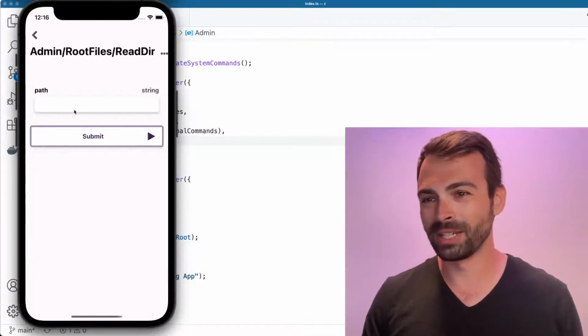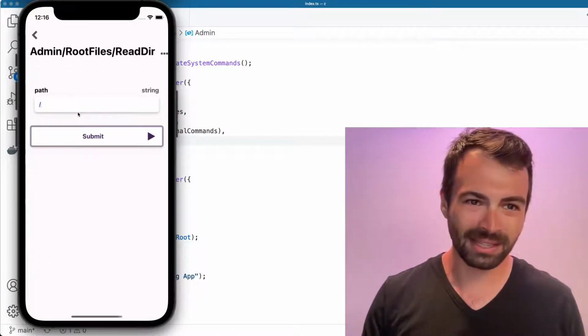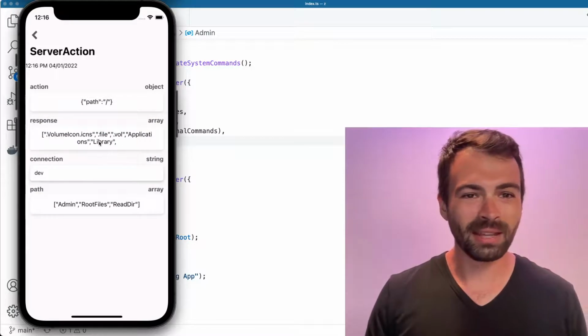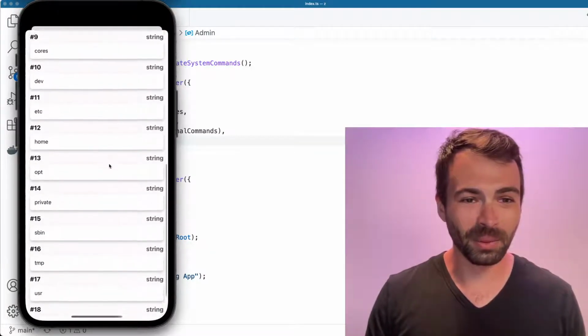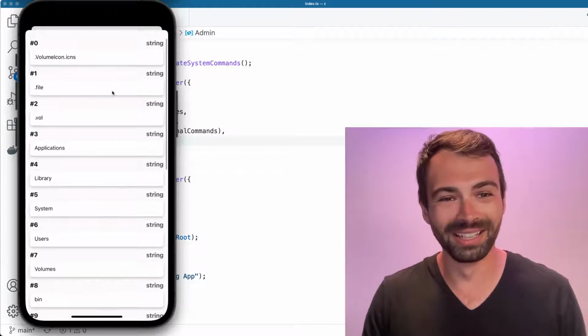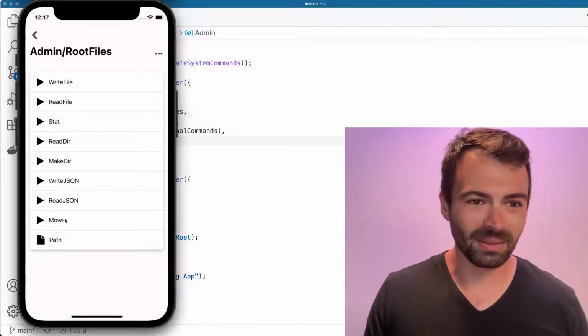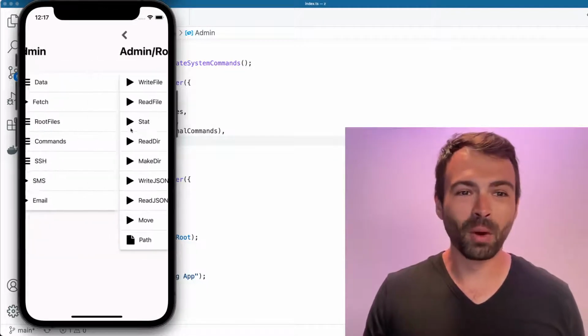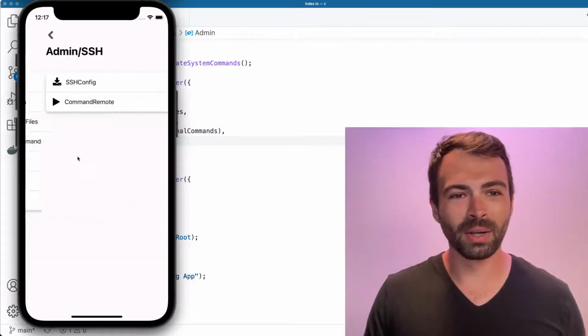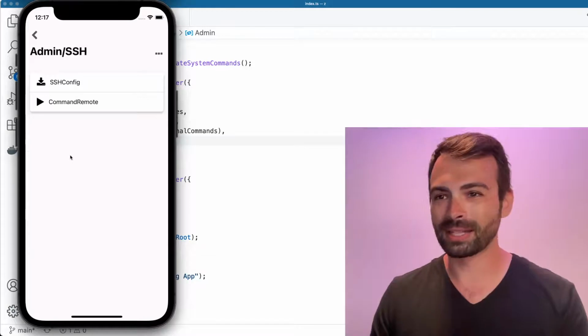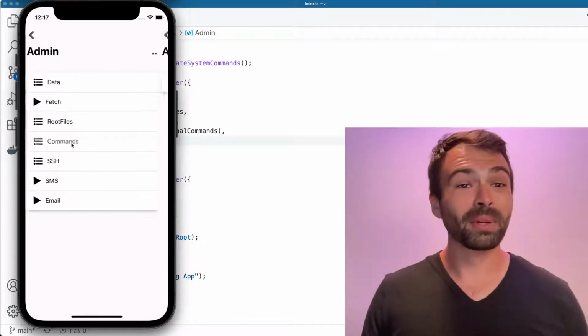But for example, if we read dir, and if I type in the path like slash, you can see, okay, these are actually all of the files that are in the root of my computer. And there's even the ability to delete and whatnot here. But even more fun than that, I think, is the ability to SSH. SSH I don't have working right now, but the commands are fun.